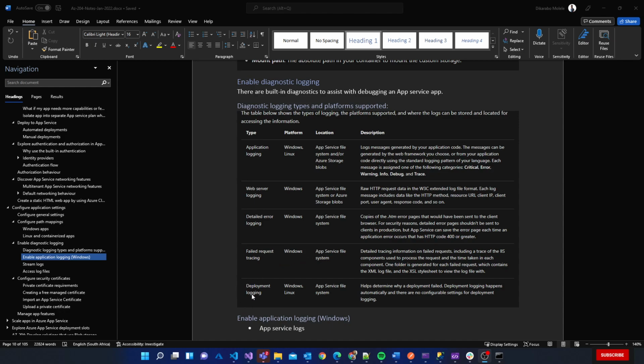Then we have deployment logging, which checks when we make changes to our code base and deploy it to Azure App Service. That is supported for both Windows and Linux. We can find all that information in the app service file system. So here there are details that say that. Deployment logging helps determine why a deployment failed.